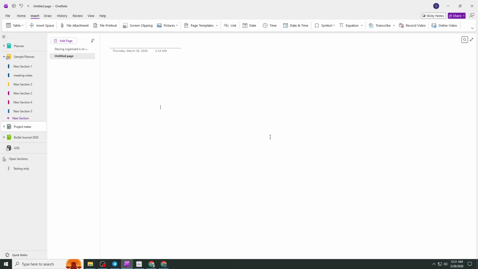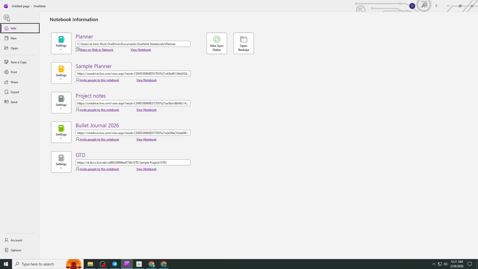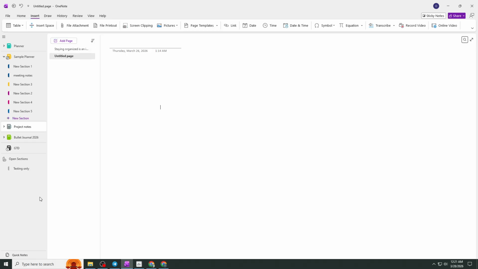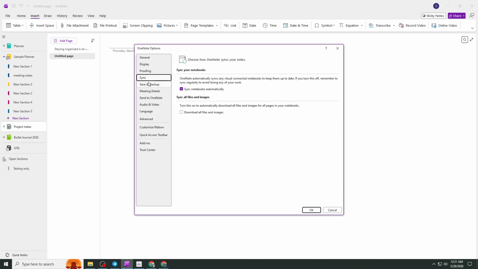Before you start working offline, there are a few important steps to ensure your experience is seamless. First, make sure that syncing with OneDrive is enabled. To do this, go to the File tab in OneNote, select Options, and then choose Sync. Ensure that the checkbox for syncing notebooks automatically is selected. This ensures that all your changes are properly tracked and updated when you return online.